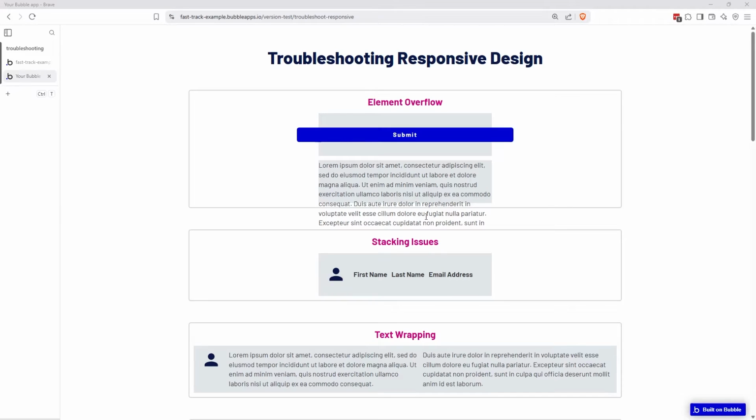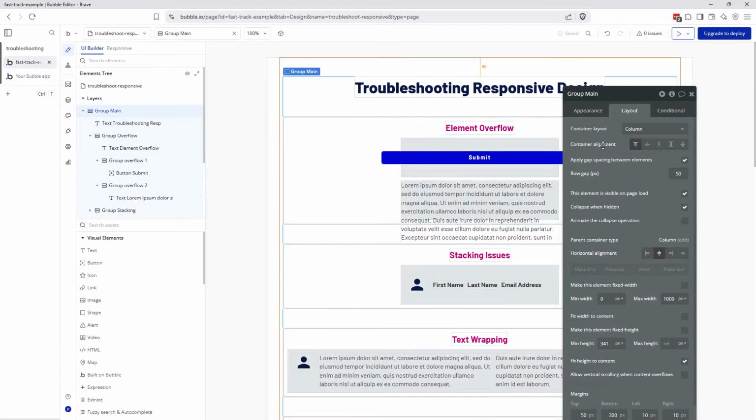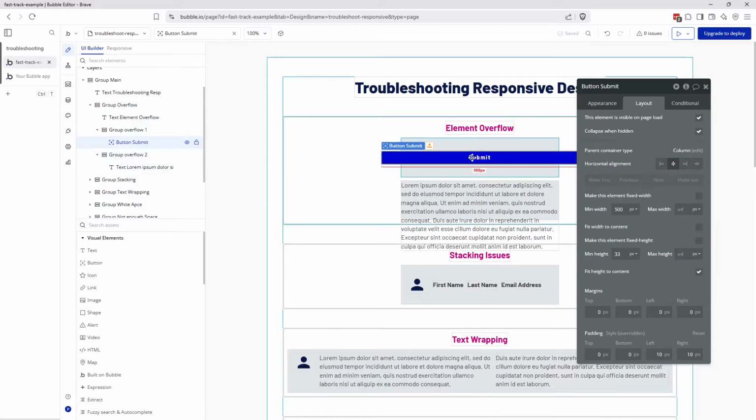And because of that, we have some overlapping behavior here between the text and this other group with the gray border that contains all of these elements here. So to correct this, I'm just going to jump into the editor, and I've got the property editor open here. I'm going to select the submit button first, and we're in the layout tab.